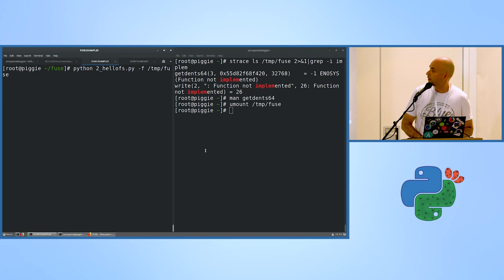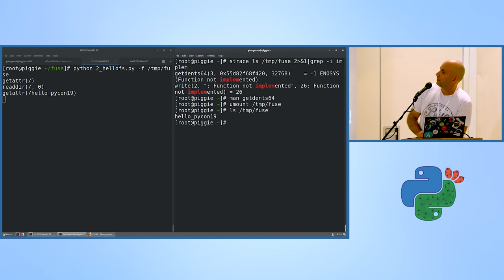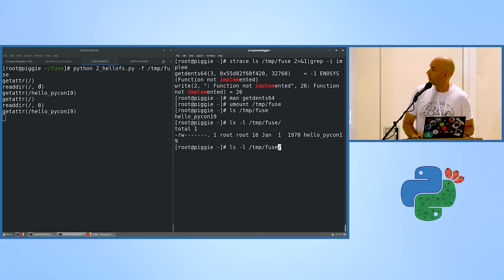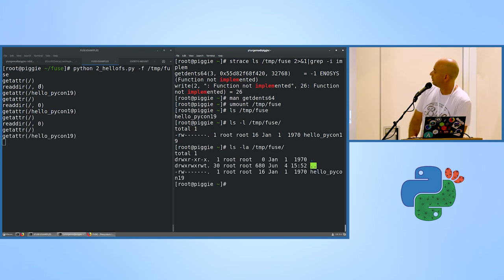Okay. Now if we look at the trace, here's our file. So first, what ls does is get attributes on slash, which is our root directory, and ls sees that it is actually a directory. So if it's a directory, we need to call getdents. And getdents is implemented in our fuse daemon as readdir. So readdir returns the list of files. So like we said, ls -l. We have the entries and hello PyCon 19.